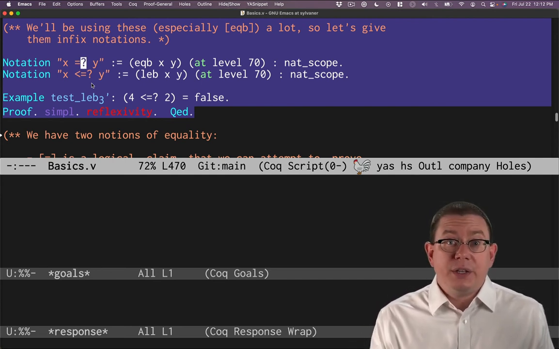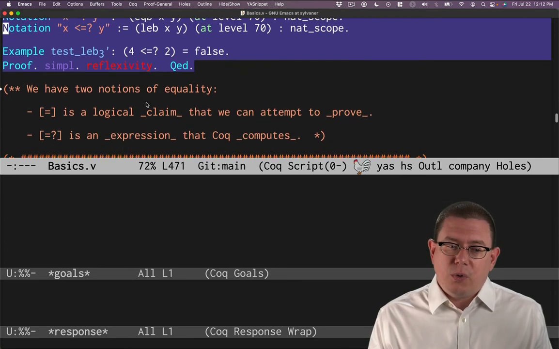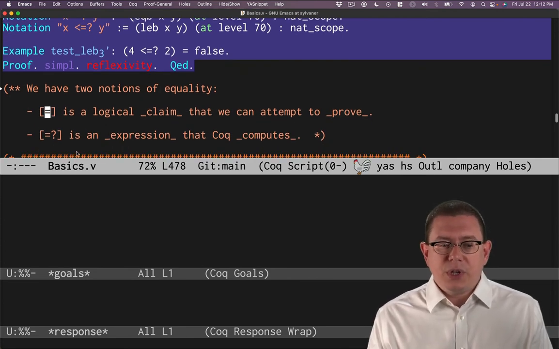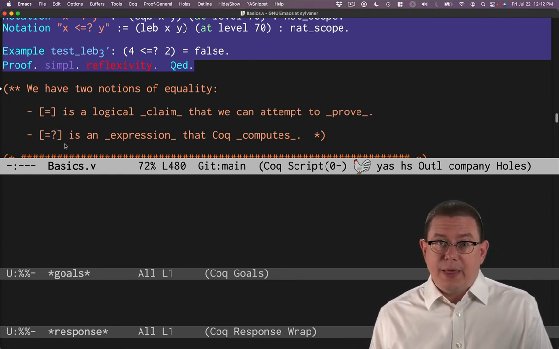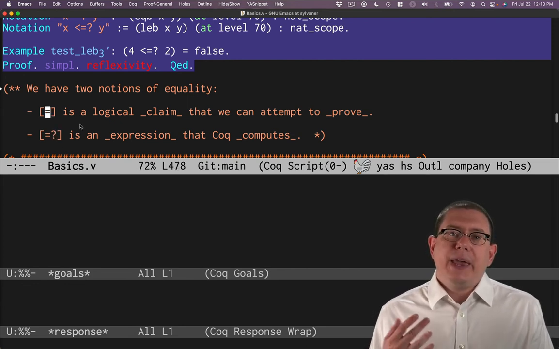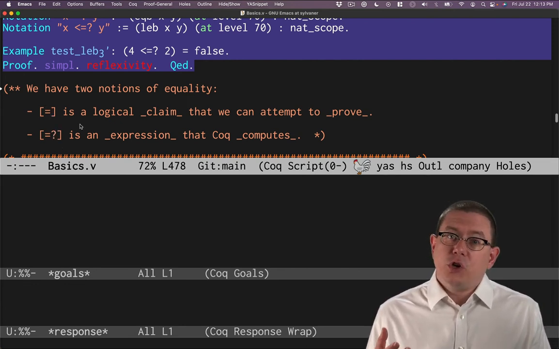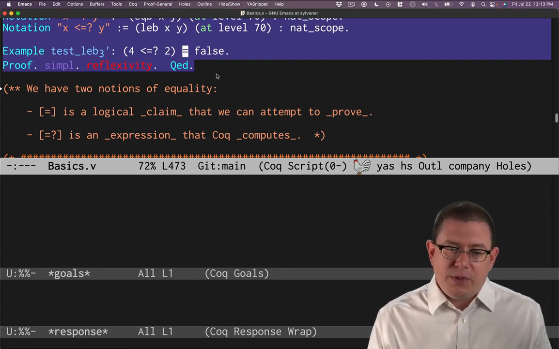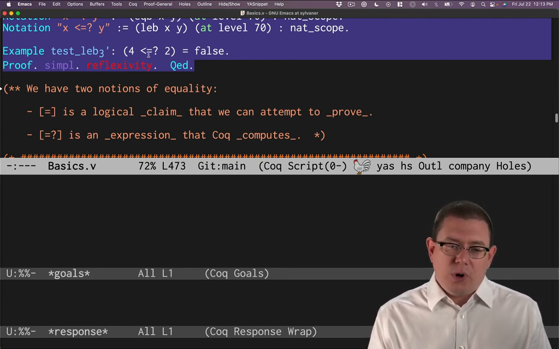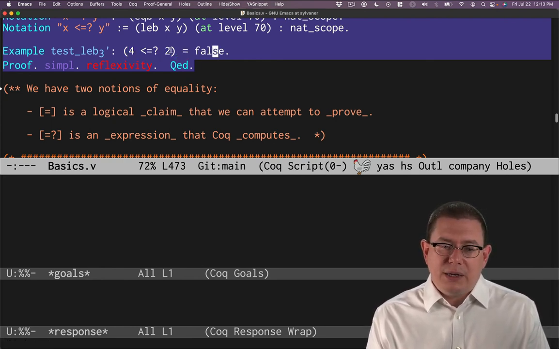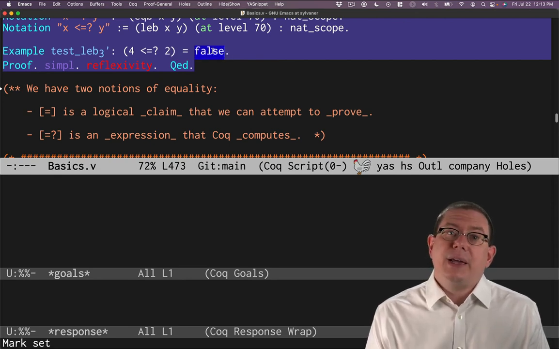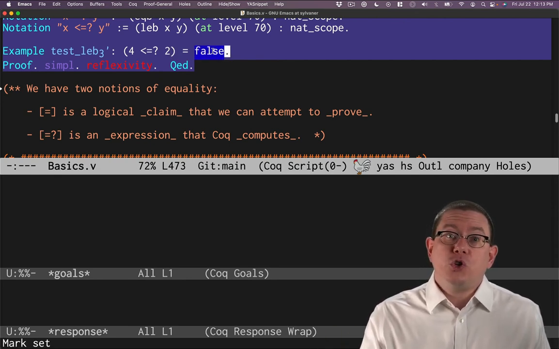Let me just handle it gently right now and mention that there are two notions of equality that we've now seen, the equals operator and the equals question mark operator. For now, the way I would suggest thinking about that is that when you write equals, you're making a logical claim, something that you could try to prove, right? For example, up here in this unit test, we're saying 4 less than equal to 2 equals false. Of course, this expression on the left-hand side is going to evaluate to a Boolean, either true or false. And now we're asking, is it going to be the same as the thing on the right-hand side, that value false? That is something you can try to prove in Coq.